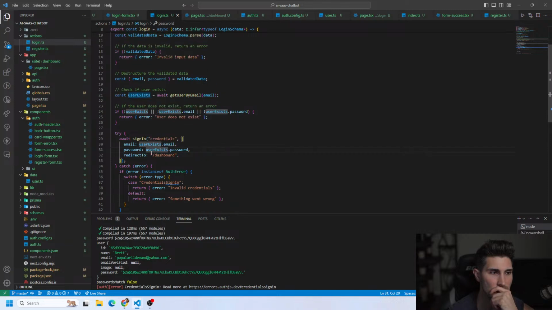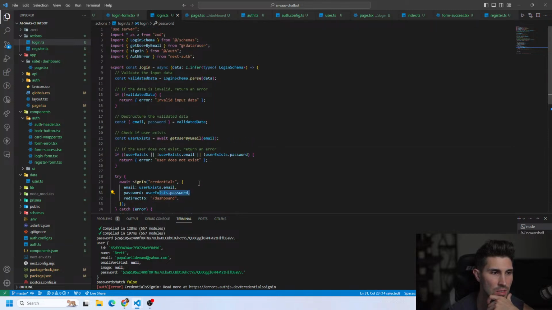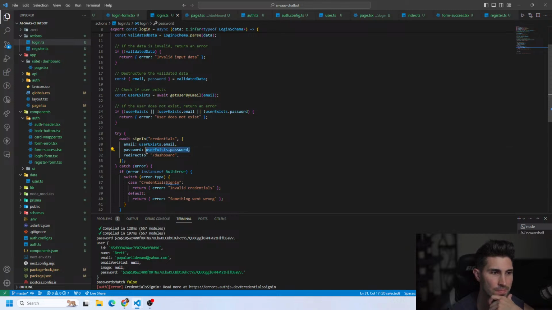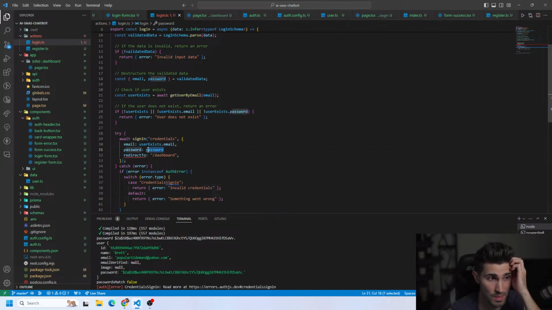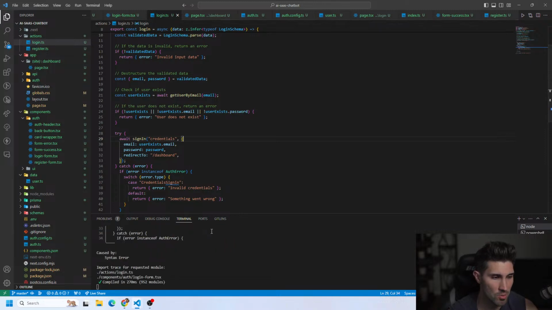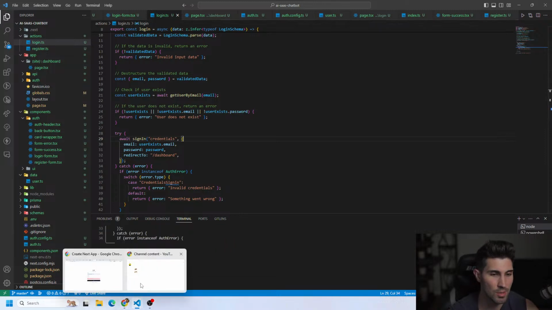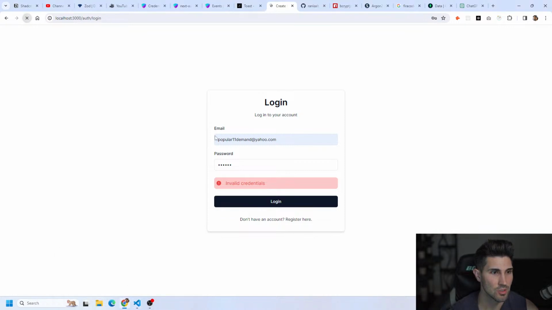Oh, I think it's because we're passing in the wrong password here. User exists.password gets it from there. It should be the password. That's what it is. And it doesn't have to be, oh, we could do it like that. Almost 100% positive this is why it's not working. Let's try it again.